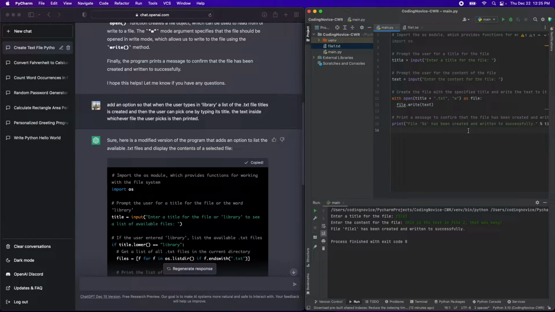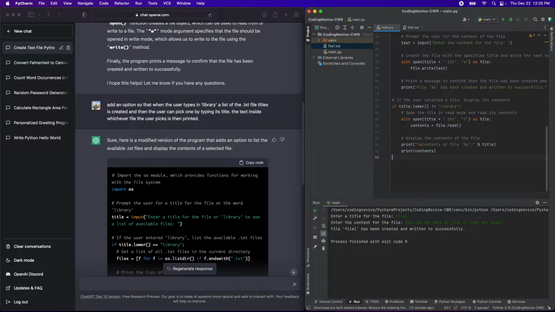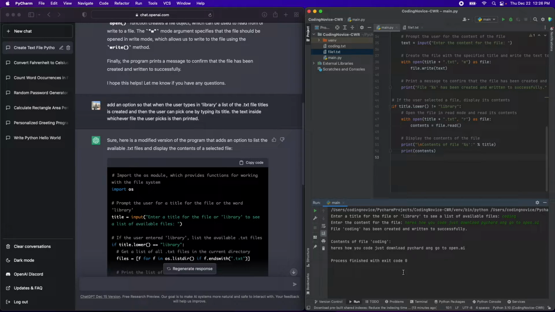So we copy the code. This old code was only 16 lines. The new code is now 52 lines, so it's a much bigger program. We already have that old file in, so if we want to create a new file, we'll call it coding, and the content for the file is, here's how you code. Just download PyCharm and go to openai.com. Or is it open.ai? I don't know. Anyway, now we have 2 files here.